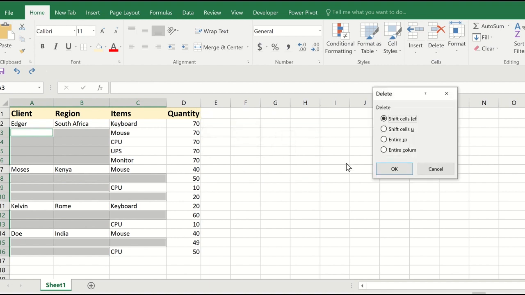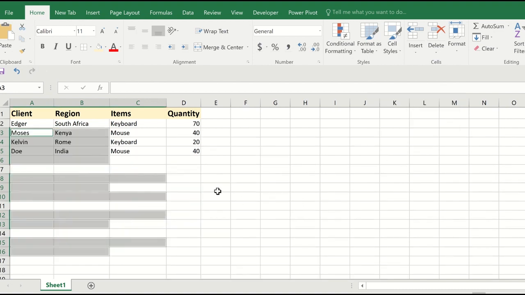Then it will give you an option: if you want to shift the cells left, shift the cells upwards, delete the entire row, or delete the entire column. So you select column, because we want to delete the empty cells. We are not now populating the empty cells or filling in the missing data; we are deleting the empty cells. Then you click OK. You're good to go. That's it.